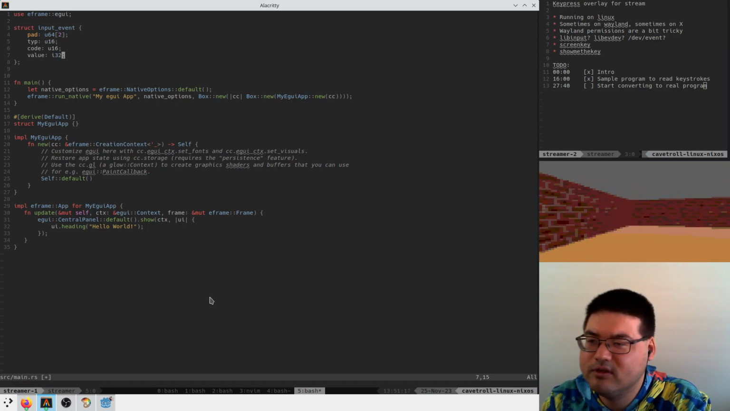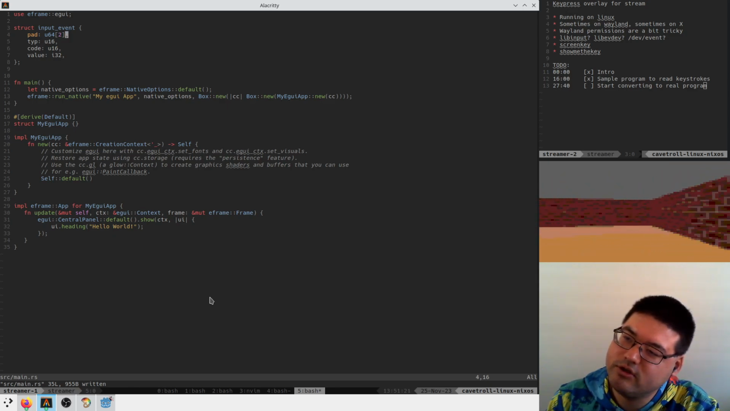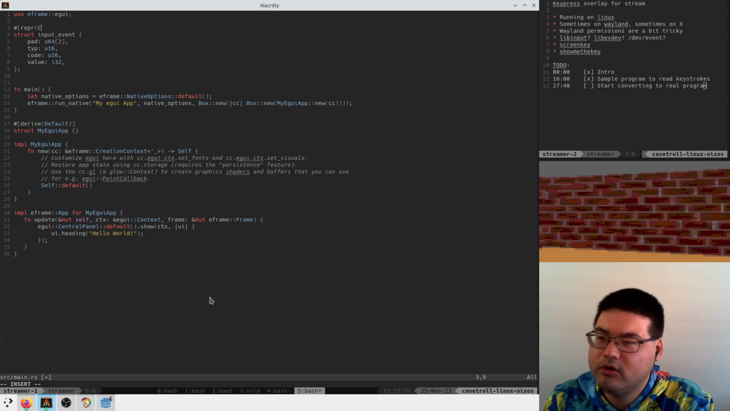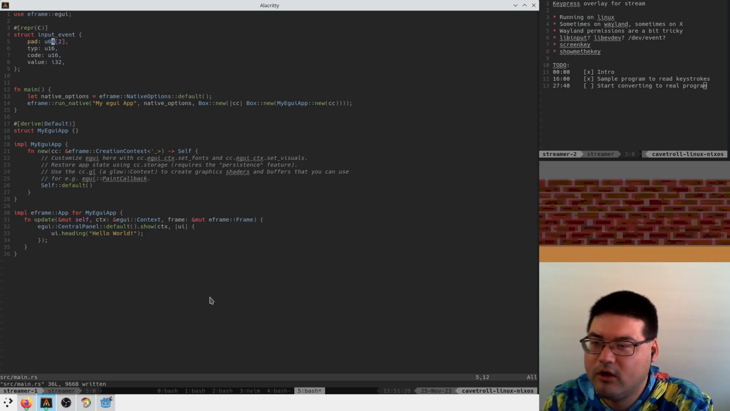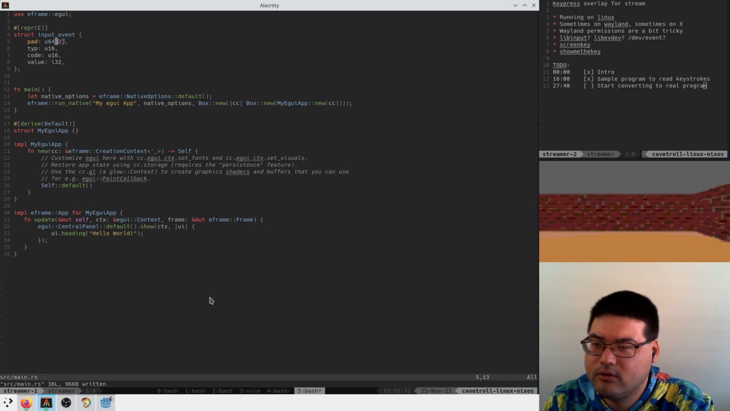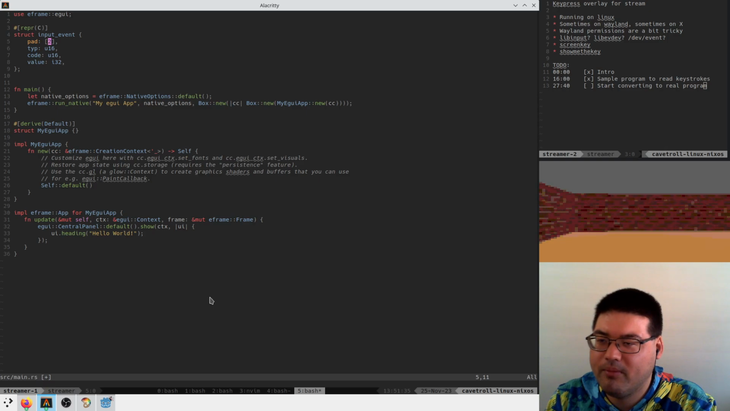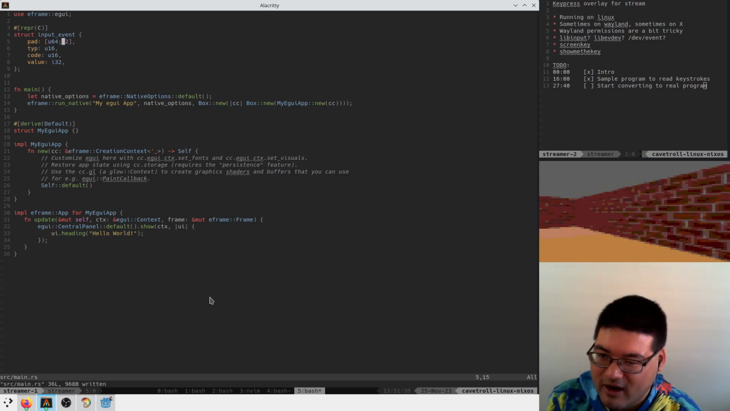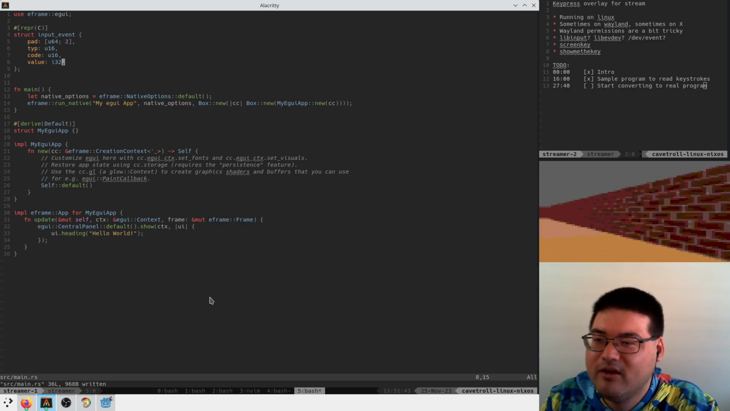I guess these need... Why does it think that these aren't right? Is my syntax wrong here? Maybe I've forgotten my array syntax. There we go. Sorry, it's been a second. Switching back and forth between C and Rust is breaking my brain.